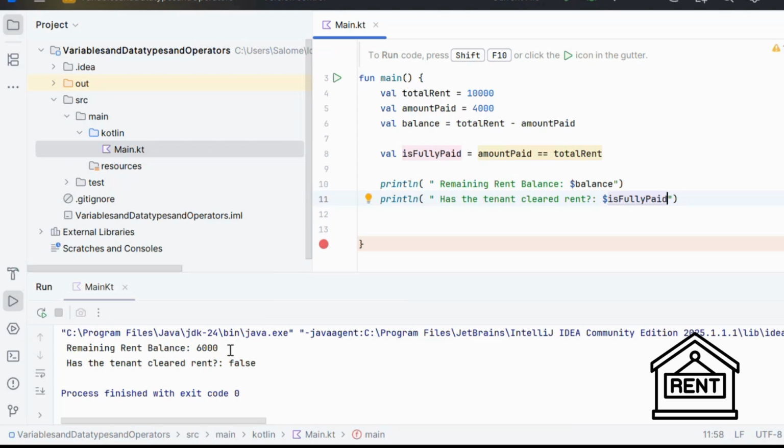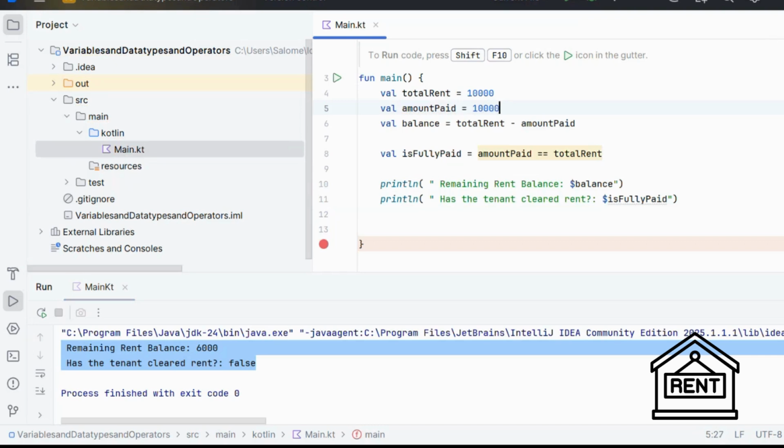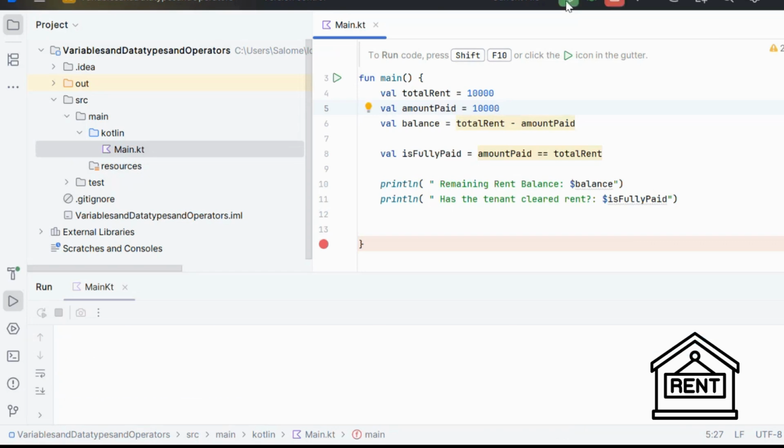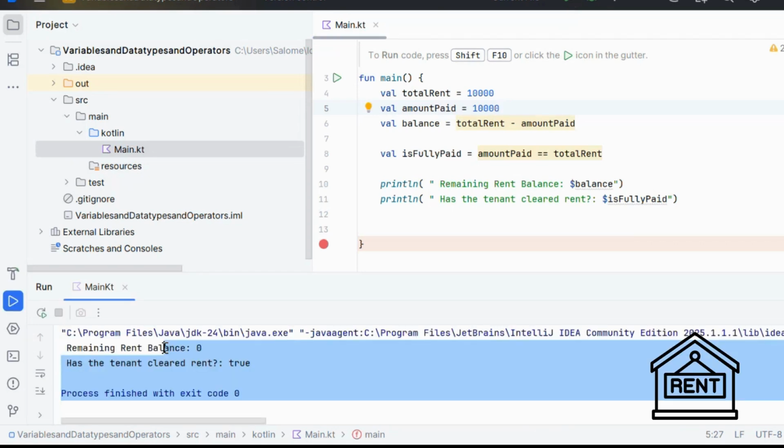application, you can see here it returned false. And this is because the amount paid is not equal to the total rent. So you can change this and try and see if it is equal, what it will return. So now the rent amount is 0 and it has returned true.